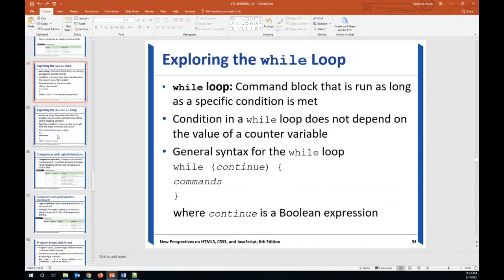Now, a while loop is a command block that runs as long as a specific condition is met. This is something that does not depend on the value of a counter variable. So we see here the general syntax for a while loop is: while this Boolean expression is met, run these commands.